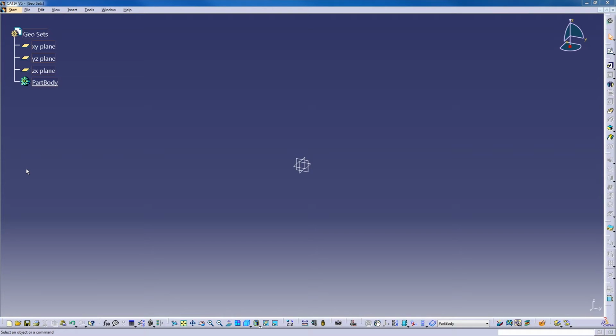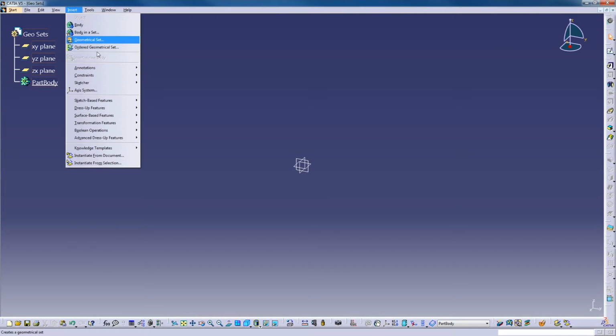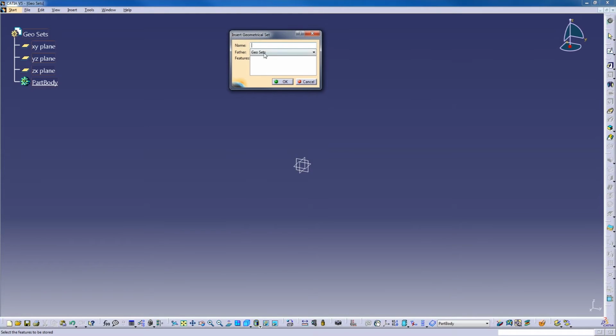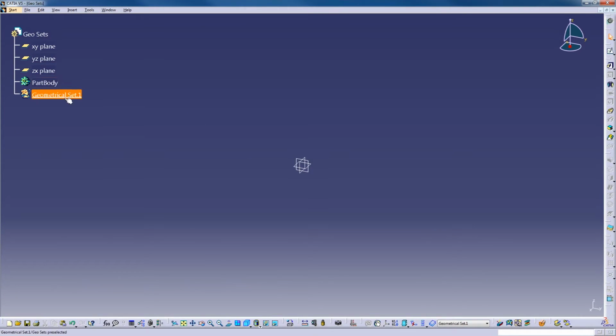The future you will not be pissed off at the past you for creating things in stupid ways. So geometrical sets are up here, so I'll just go ahead and insert one. A geometrical set looks like this. You open it and you say, what do you want to call it? Of course, it's a great thing to name it properly, but if you just hit OK, it will go into the tree as geometrical set number 1.